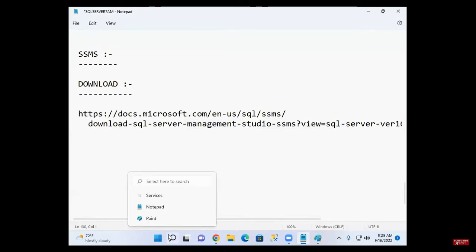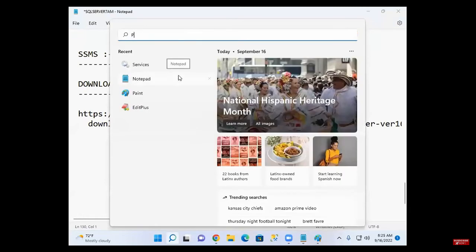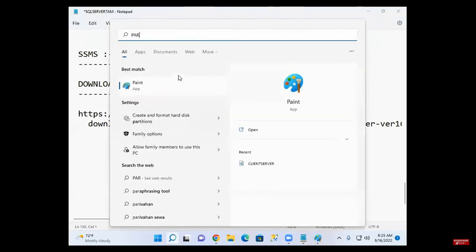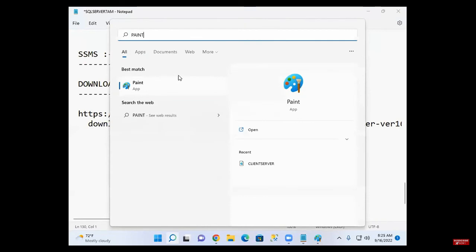SSMS is a tool. Is the tool installed in your computer or not? Like how do you know Paintbrush is there or not? You want to open Paintbrush, then there is a search here. Just go to search and type Paint. Then double click this tool and Paintbrush opens.